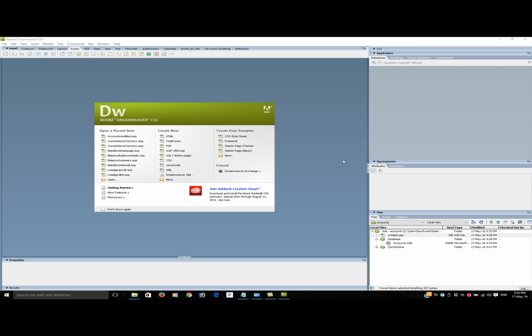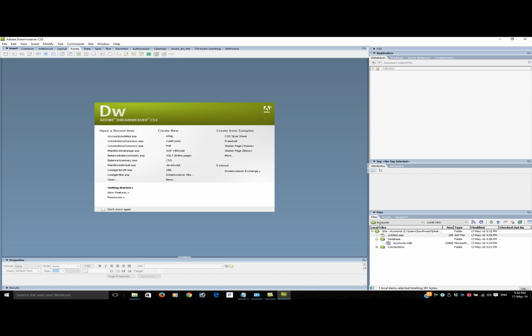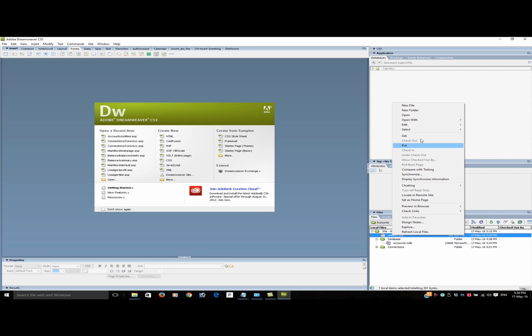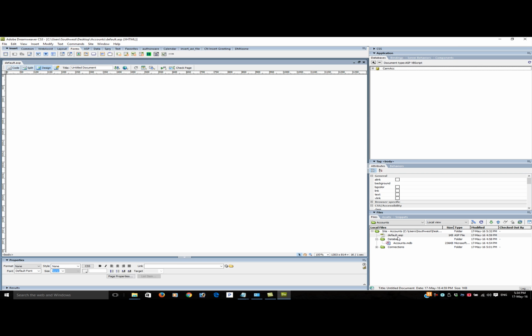And so once everything is connected, what we're going to do is change this untitled name to default. So rename this as default. The reason why we're naming it default is because whatever the default application in this particular folder is, it will show you as your home page. So we're going to name it default.asp, or you can name it like index.asp, but make sure you have this .asp extension.